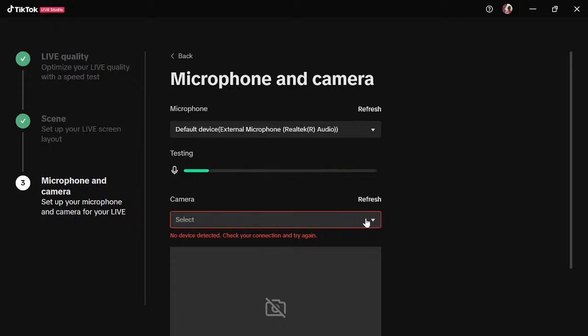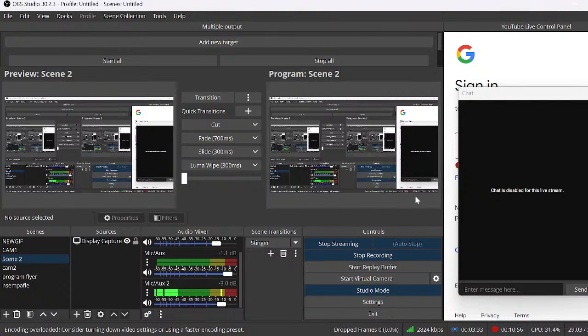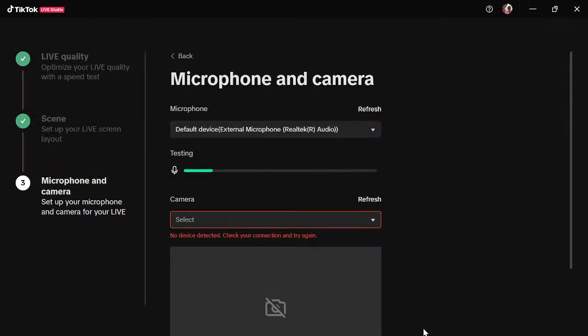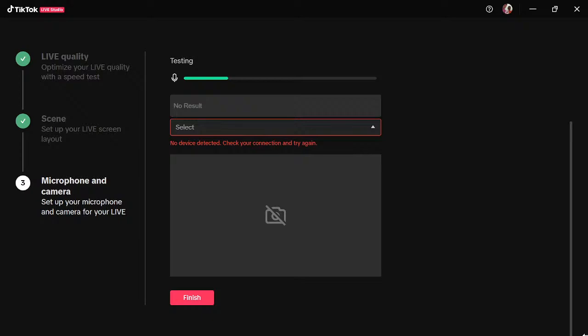Okay, now camera. There's no camera yet, but let me tell you something. We have to start this virtual camera in OBS Studio before we can get the output in TikTok Studio. So let's click on it. All right, so virtual camera. Now let's go back to the TikTok Studio. All right, so let's click finish.